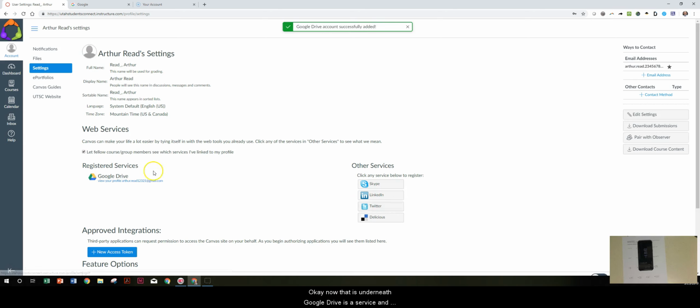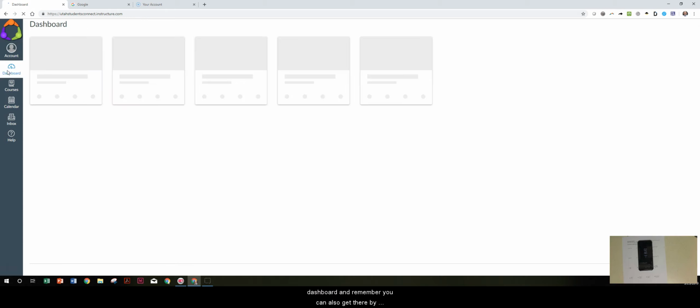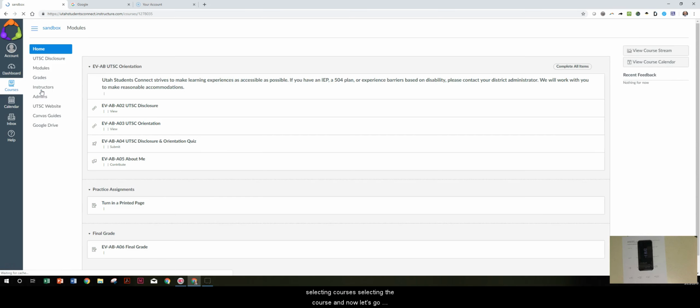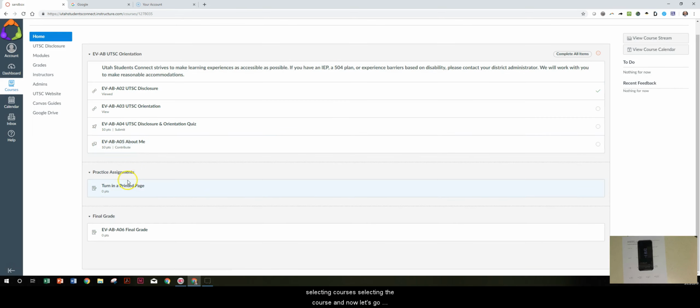Okay, now underneath Google Drive is a service, and you can see that's the account that we selected. And so now you'll be able to turn assignments in directly from Drive. And so let's go back to the course by selecting Dashboard. And remember, you can also get there by selecting Courses, selecting the course. And now let's go pretend that we did a math assignment.